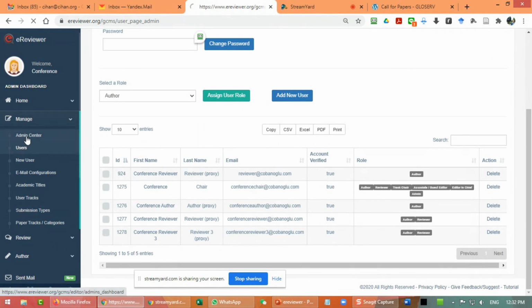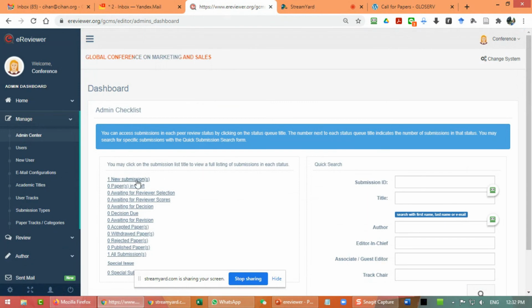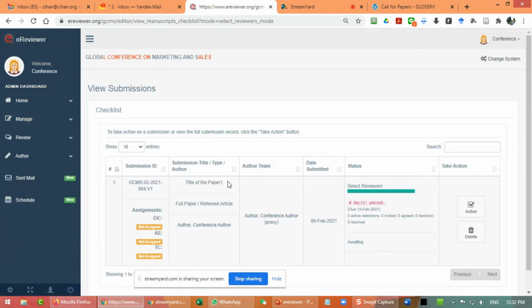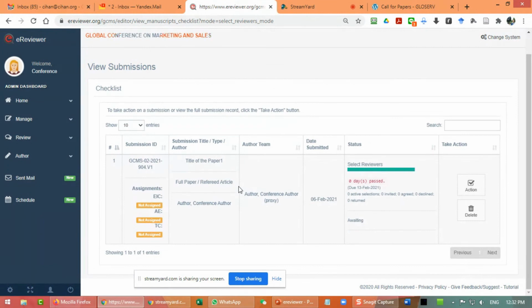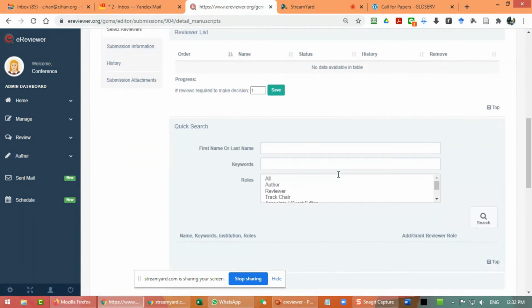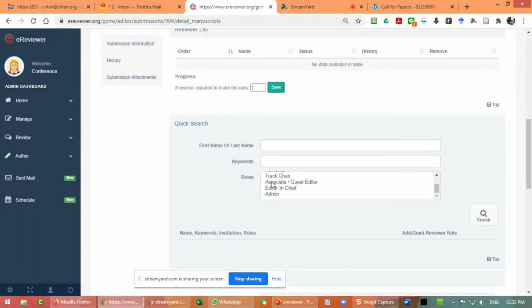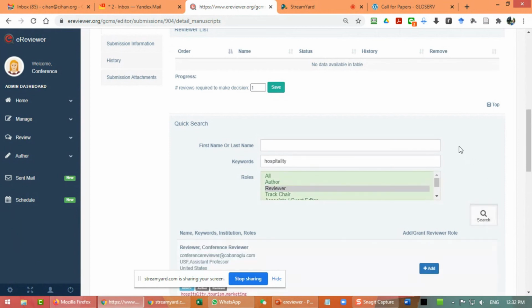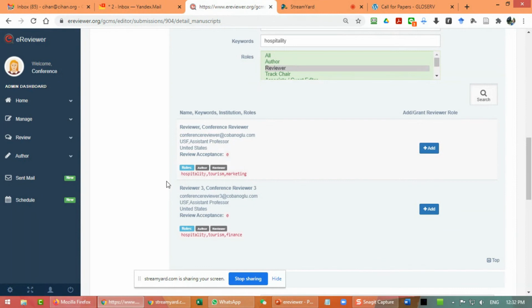Let's go back to my admin center. It's a good idea to be able to ask your reviewers to sign up, and then you turn them into reviewers. So I come here again to the paper. I click on action, and now I can do a quick search. You can do it from the name or from the keywords. Let's say I use hospitality, and I'm only looking at the reviewers. I can click on search. It will show me immediately all of my reviewers right here, the ones that have put hospitality in there.